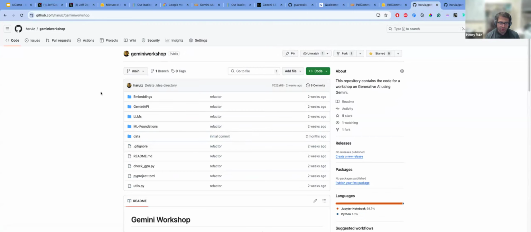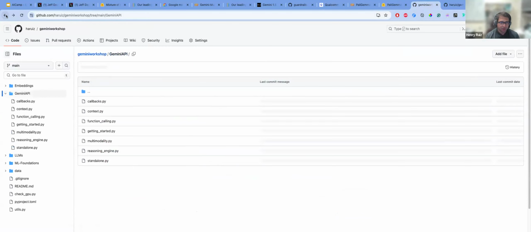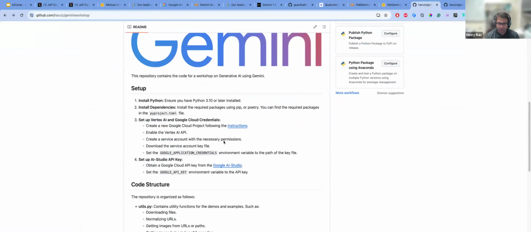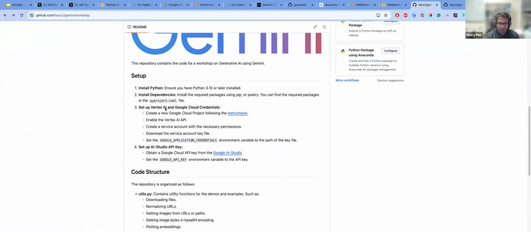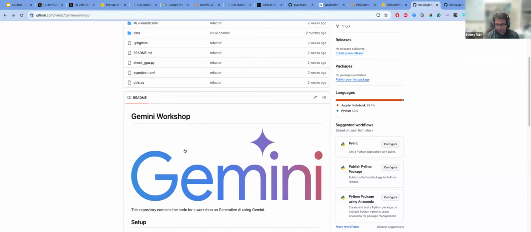And also, if you want to have more examples about Gemini, I have provided this GitHub repository, Gemini workshop, with a bunch of different examples about the Gemini API, multimodality, function calling. You can go there and check out this repository, and you're going to find how you need to set up your environment to start working with Google Gemini, what the code structure is, and explain what each of those files does, and so on. So thank you so much for your time. I hope this talk was useful, and I am open for questions if you guys have any.